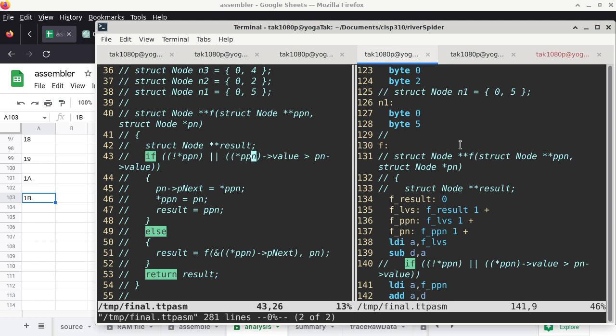So the first thing is, okay, we need to know what is ppn. And once we get to know what ppn is, we dereference it. Once we dereference ppn, what we have is a pointer to a structure, and then we use that pointer to find a structure of type struct node, and then we say, hey, give me the value member, the value of the value member, because I'm going to use it for some comparison. Is that part okay?